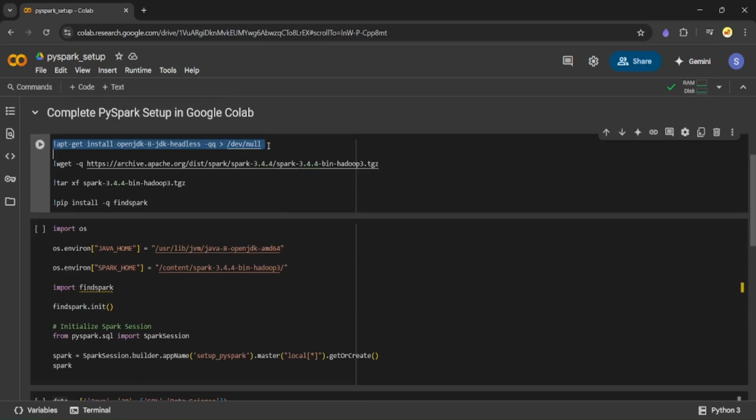Here, the first line installs Java 8, which is required for Spark to run because Spark operates on the JVM. The hyphen QQ flag makes the install quiet, and the greater than slash dev slash null part hides the output, so our notebook stays clean. The second line downloads Apache Spark version 3.4.4 with Hadoop 3 support. The wget command grabs it from the Apache archive site, and again the hyphen q makes it silent.